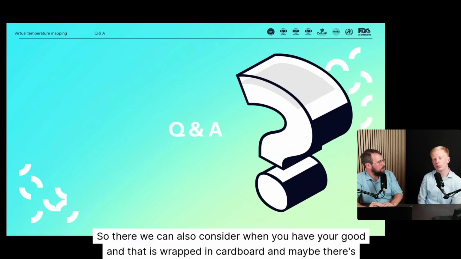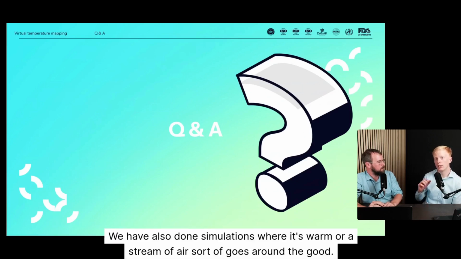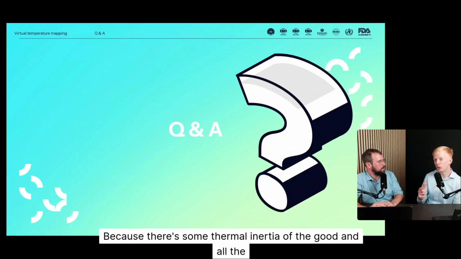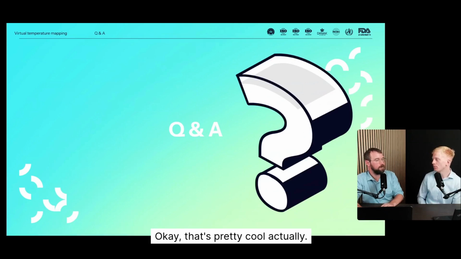Yeah. So there we can also consider when you have your good wrapped in cardboard, and maybe there's some insulation material. We have also done simulations where a stream of warm air goes around the good. How long does it actually take to heat your vial or your raw product inside? Because there's some thermal inertia of the good and all the material, and that we can consider and get an indication of. Okay, that's pretty cool actually.